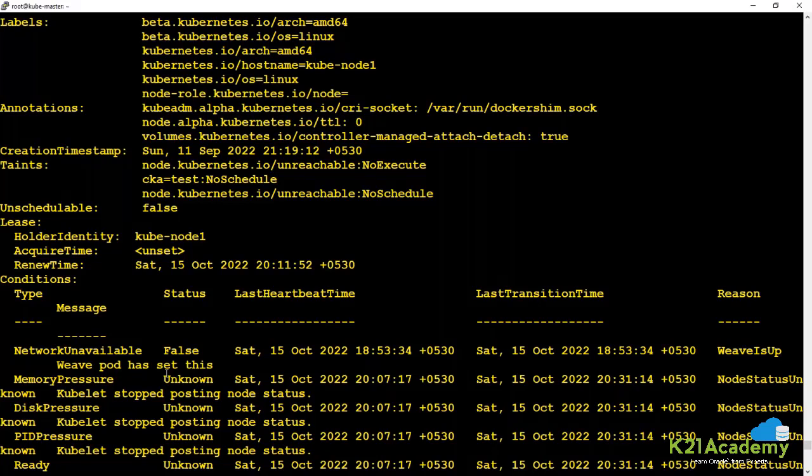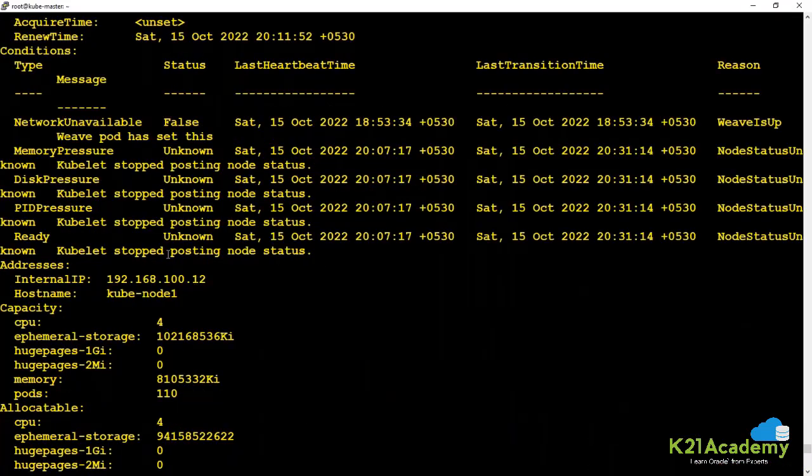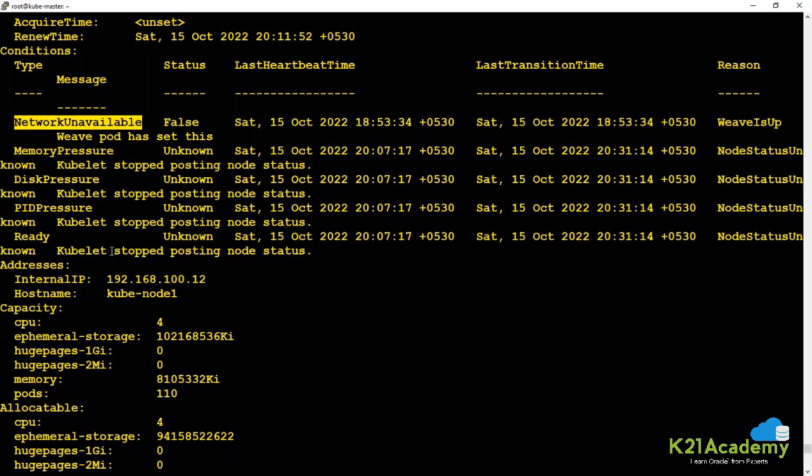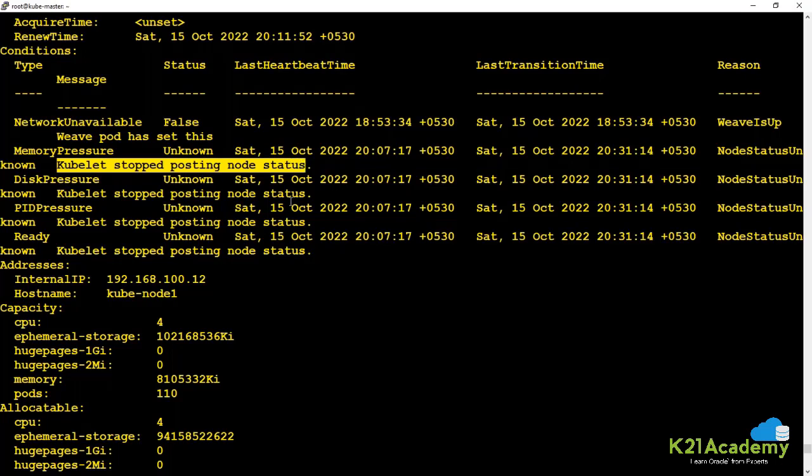Right? 5 minutes is the default, I think. It came back and it's telling me right now under this condition, listen, what is your memory? What is your network? What is your disk PID? I don't know. The reason for that is kubelet has stopped posting the node status. So I really don't know. This guy is alive, he's dead, because he's the one who would come back and talk to me. That heartbeat used to go on. It's not happening for quite some time, right?